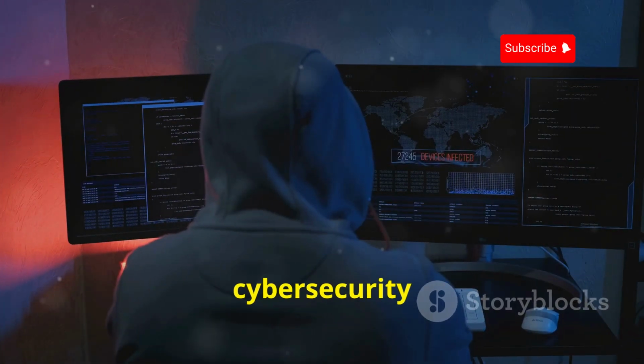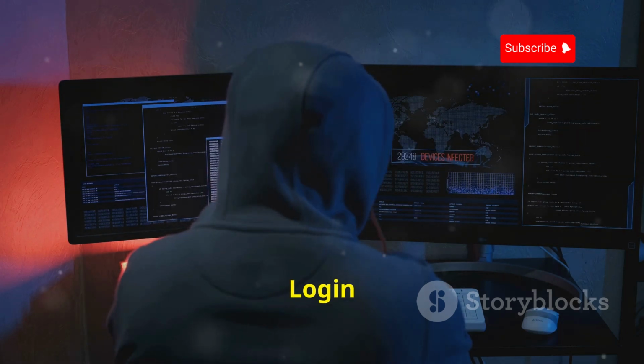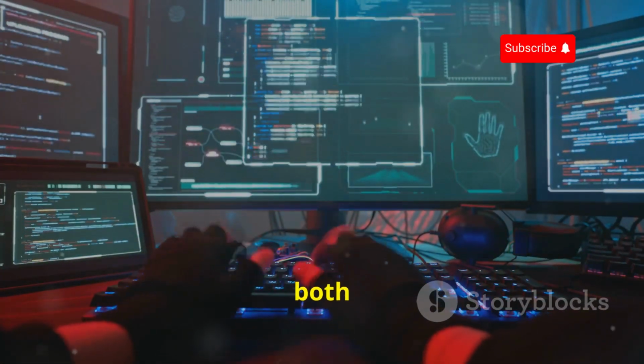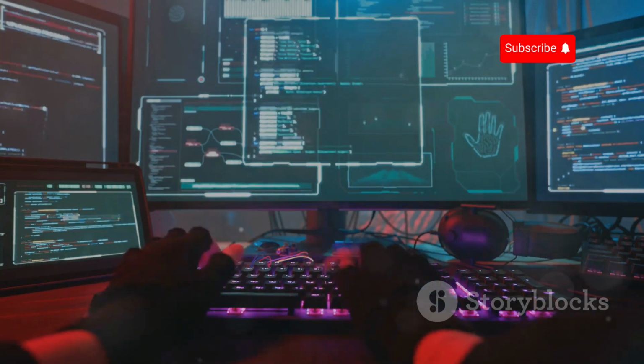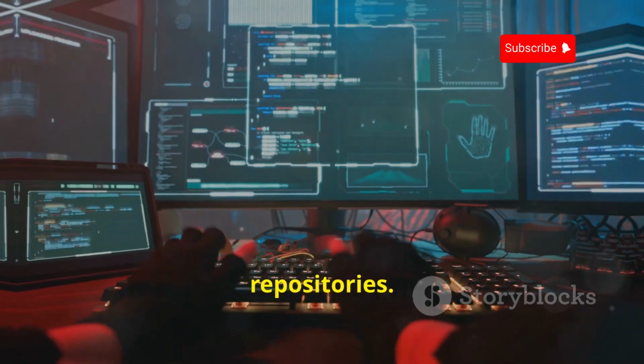You need to hear this if you're a cybersecurity enthusiast. Medusa, the parallel login cracker. Medusa is a parallel network login cracker designed to be both fast and flexible. You can install Medusa directly from the Kali Linux repositories.